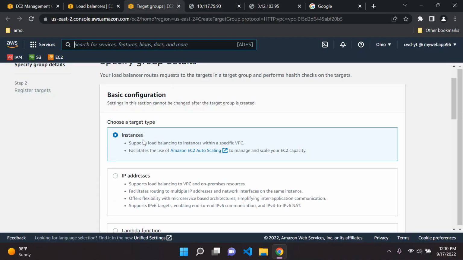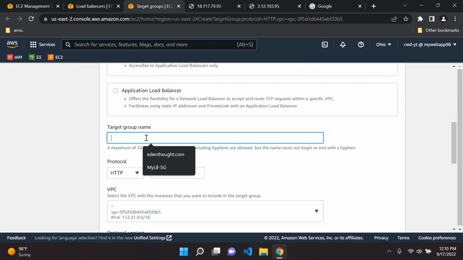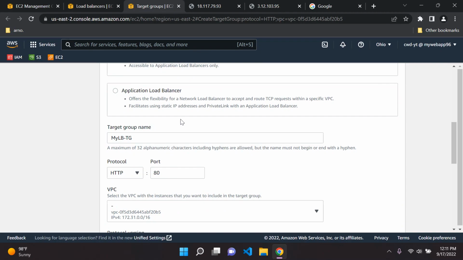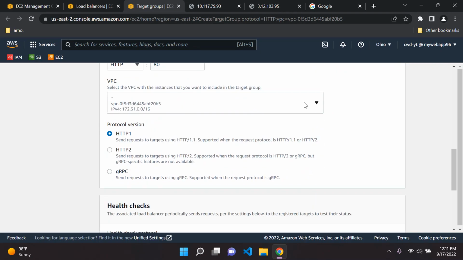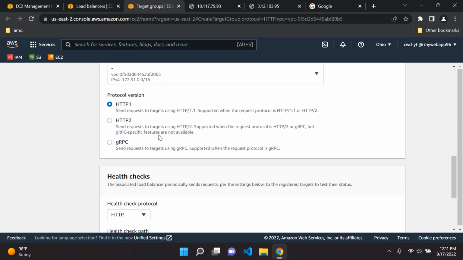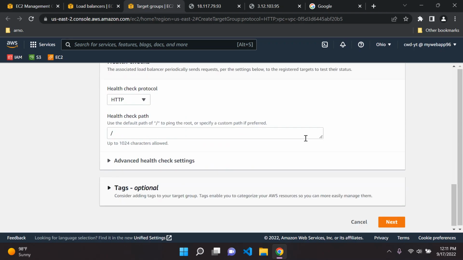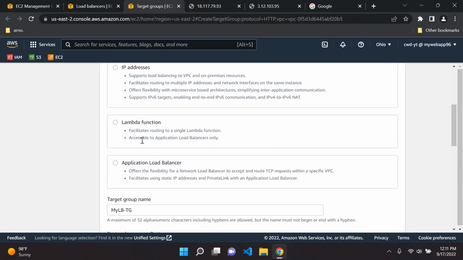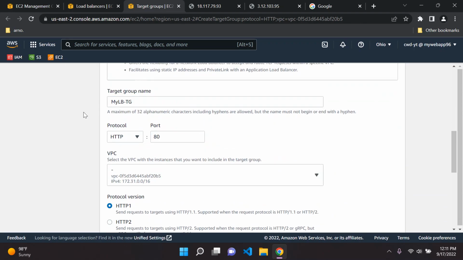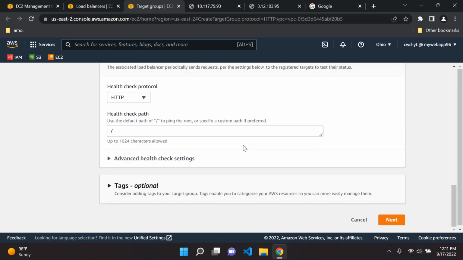So it's instances, and we can choose a target group name. I'm going to say mylb-TG for target group. You can keep the protocol HTTP, port 80. You can leave the VPC as default, protocol version as default. Everything here you can leave as default. The only thing you need to make sure you select is instances. Give your target group a name, ensure that it's protocol HTTP on port 80, and you can leave everything as default. Now we can say next.